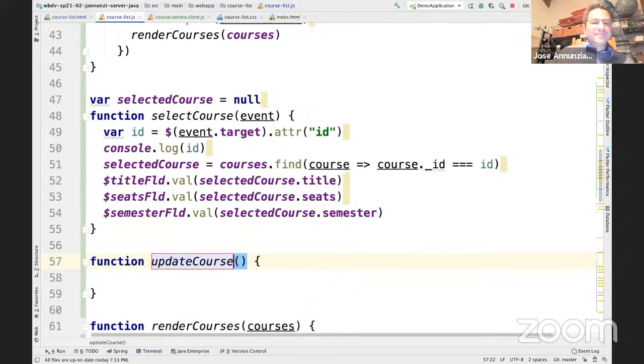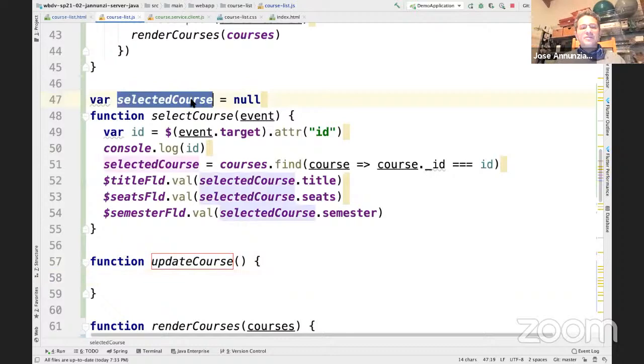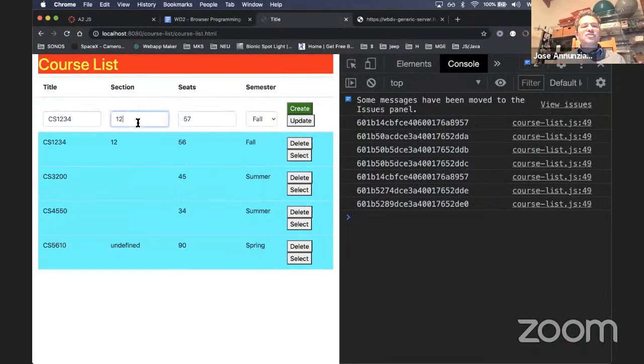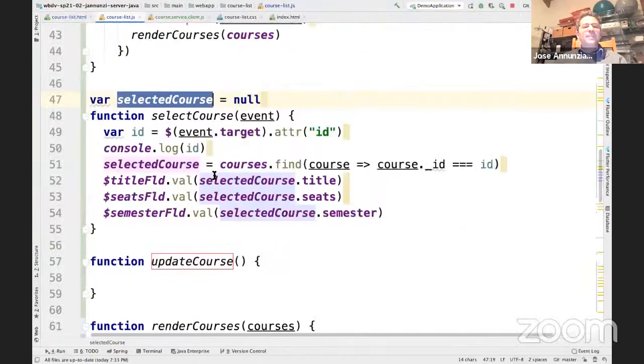Update course. What should it do? Well, it should grab the selected course, and whatever you changed here, we need to copy it back into the selected course, and then send it over to the server for storage, right? So let's do that.